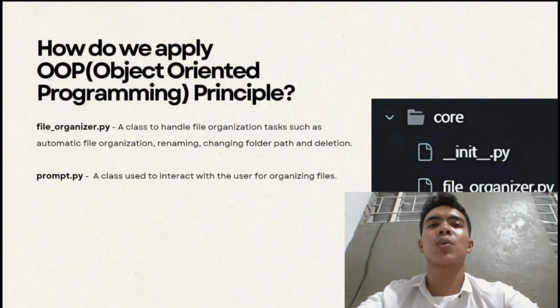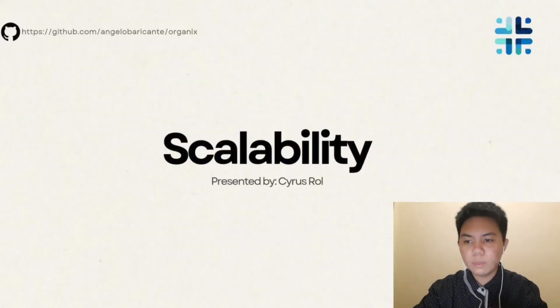It is a class used to interact with the user for organizing files. It prompts for information, processes inputs, and executes actions accordingly. It also provides feedback and displays relevant information.